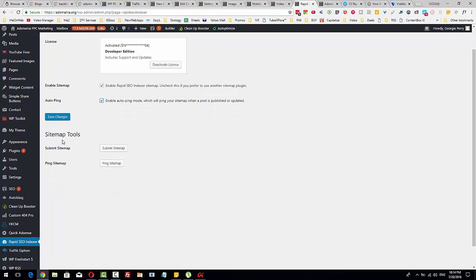In here you can see the sitemap tools. We can submit a sitemap into Google and Bing, and here we can just ping the sitemap, and that will ping the main XML sitemap. Okay, so we've got image XML, mobile XML, video XML. This would give us the basic XML sitemap, which really covers the whole site.